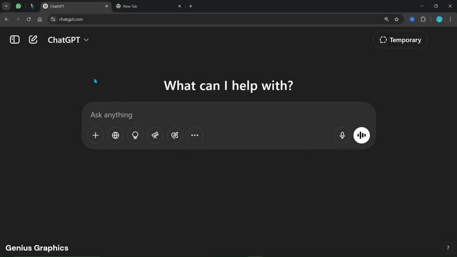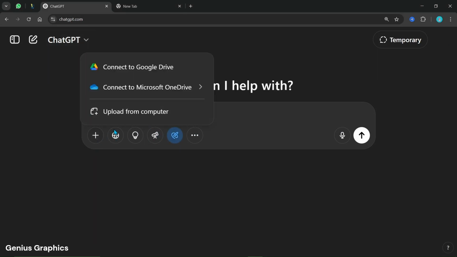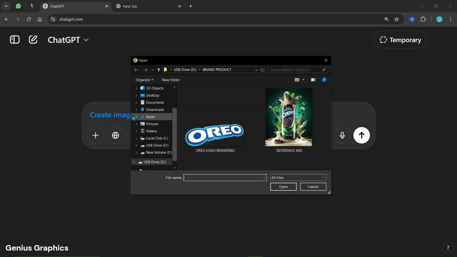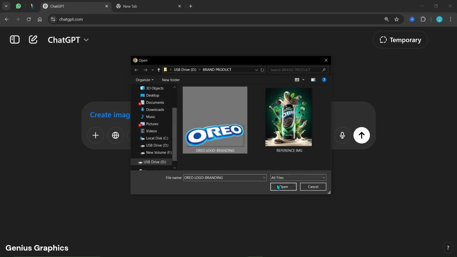Open ChatGPT. Enable visual ideas and concepts option. Then click on upload option. We'll need to upload such OREO logo as a reference, as first we have to create our own logo. You guys can easily download such image from any browser.